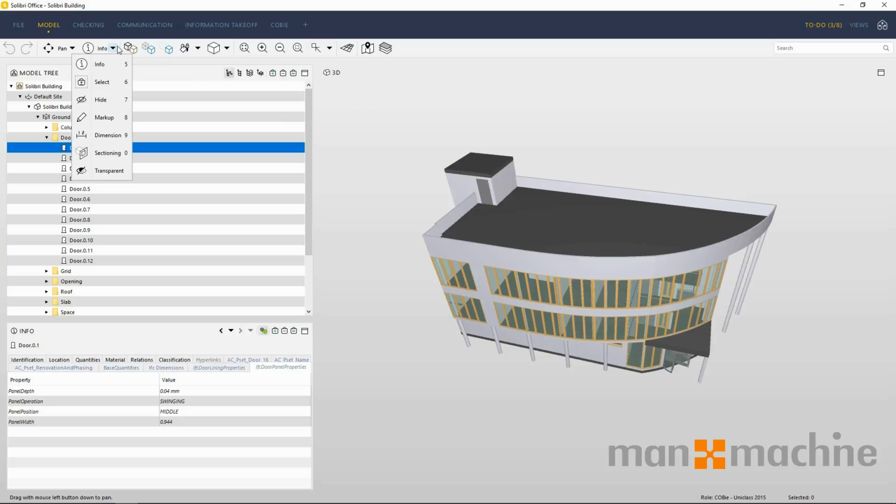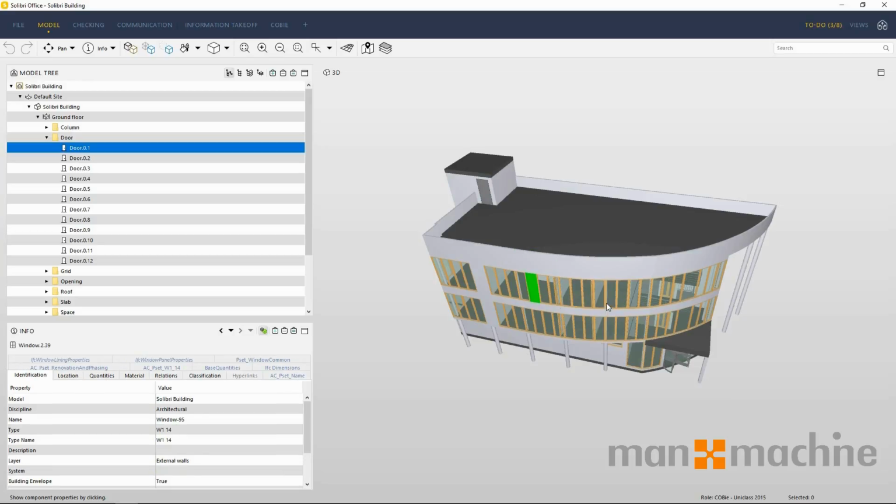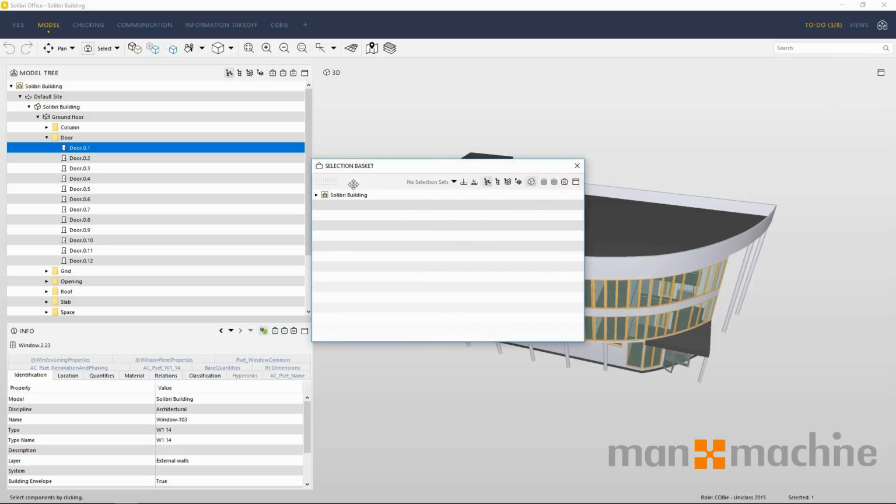Next on the menu, we have our different modes. With info selected, clicking on any element within the project will select it and display its properties. When in select mode, selecting any object will add that object to our selection basket. To turn on the selection basket, we go to Views in the top right hand corner and click on our selection basket.